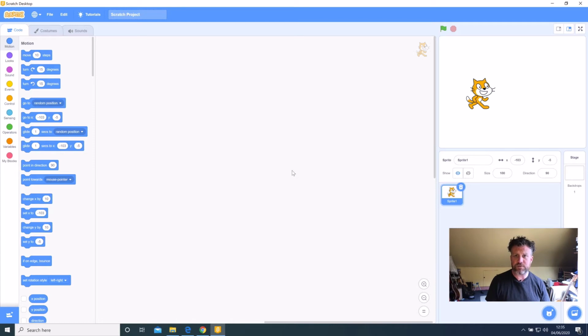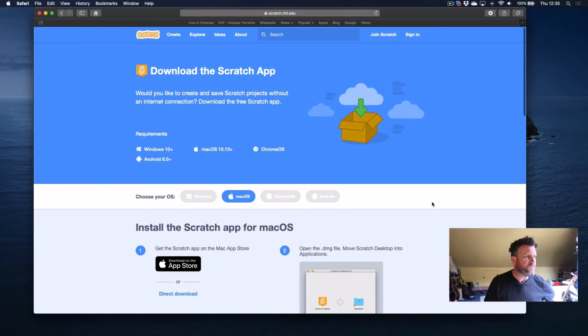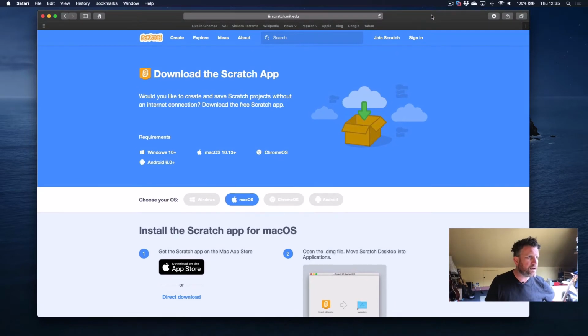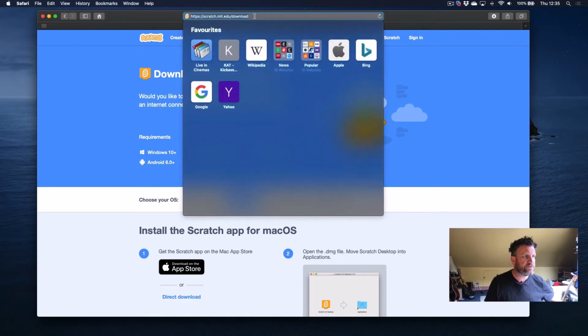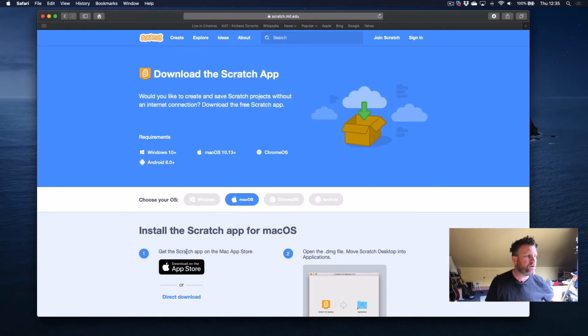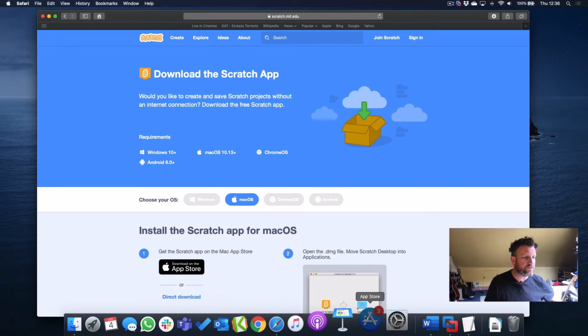Let's do the same thing over on Mac, just in case anyone has a Mac, and we can see how that works over there. Okay, so here I am in Safari on a Mac, and I've gone to scratch.mit.edu/download. I could do a direct download of it, or it's also available on the App Store.